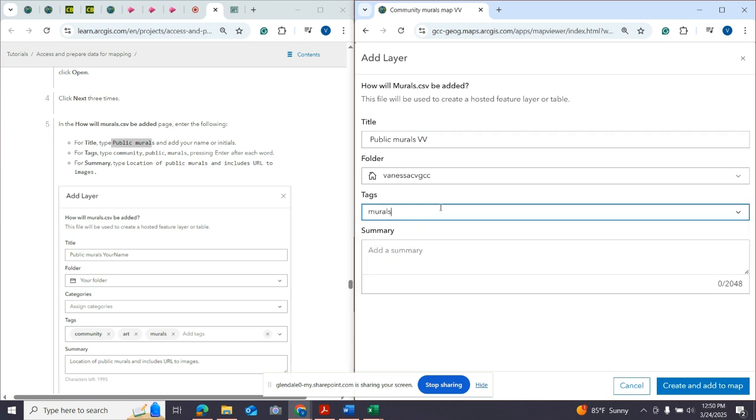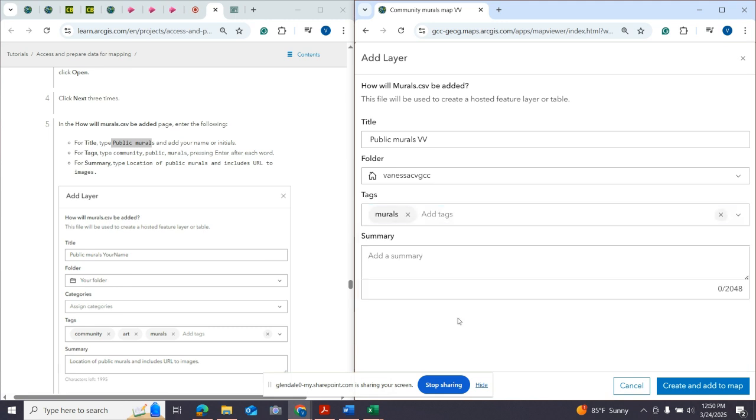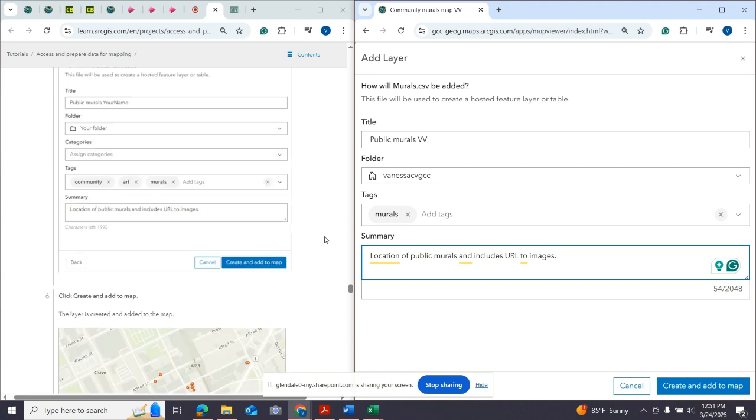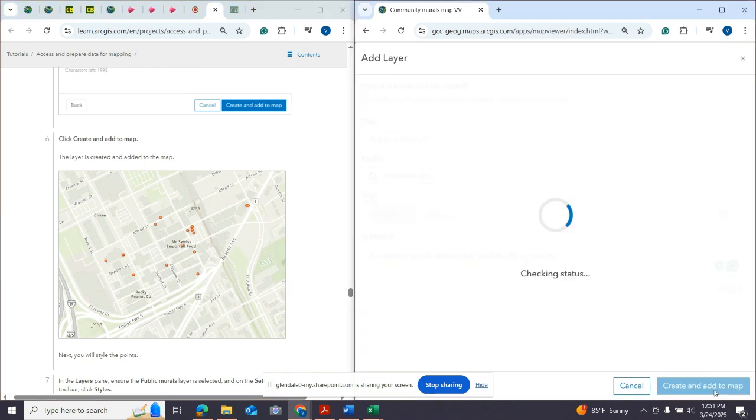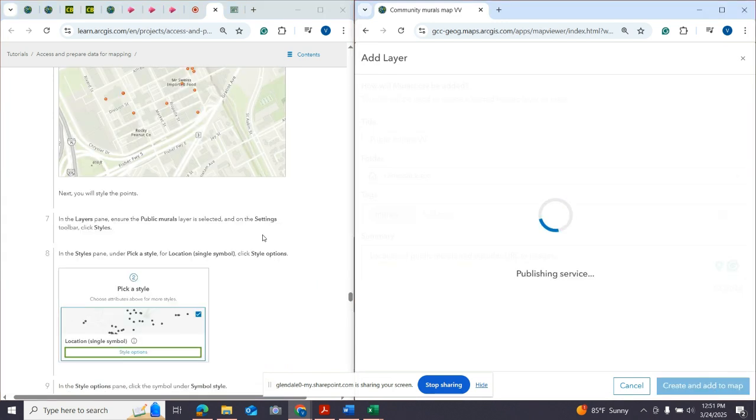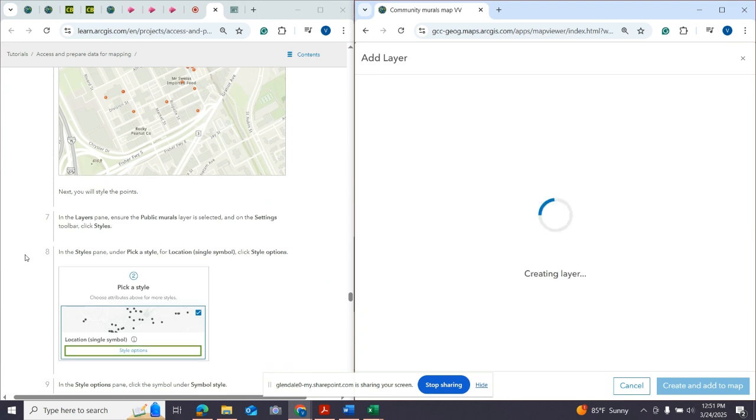murals, and the summary. So we're being descriptive about it. Location of public murals and includes URL to images. And let's click create and add to map. And next it wants us to style the points. So again, it's going to take a while to load. I will be back showing you the points.